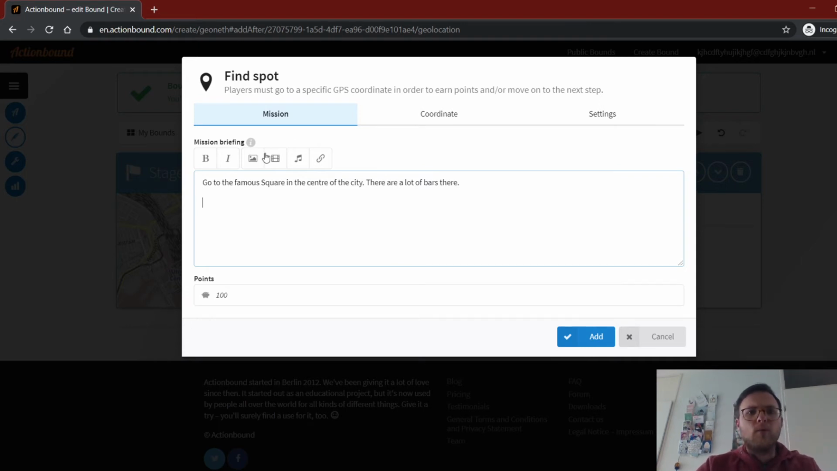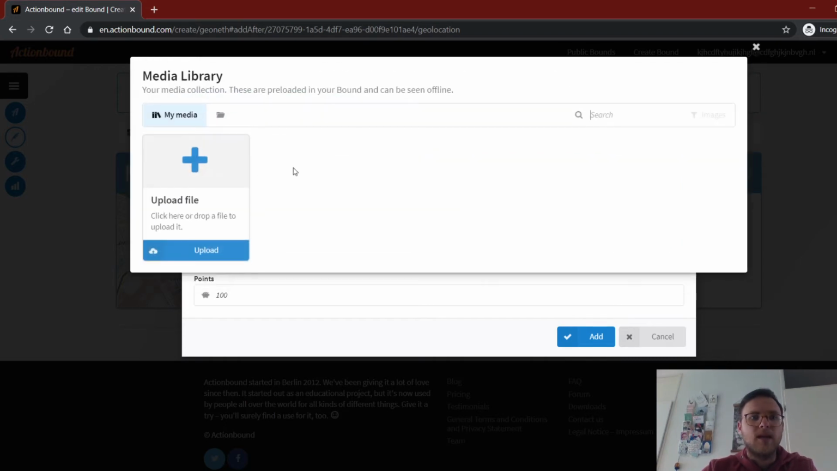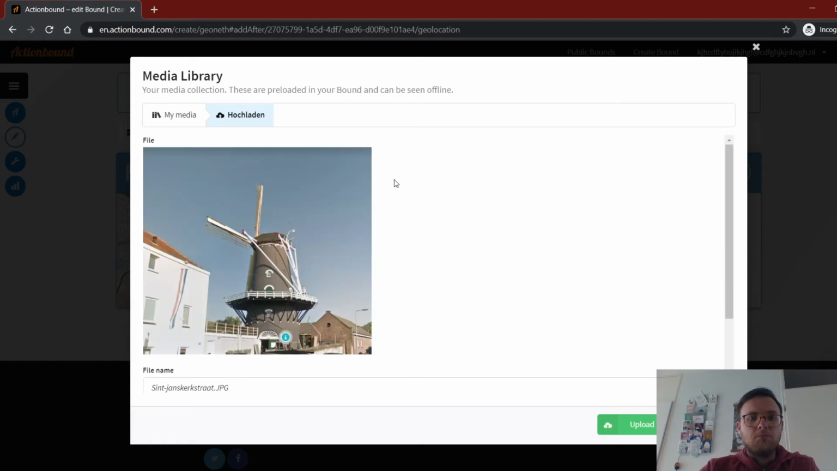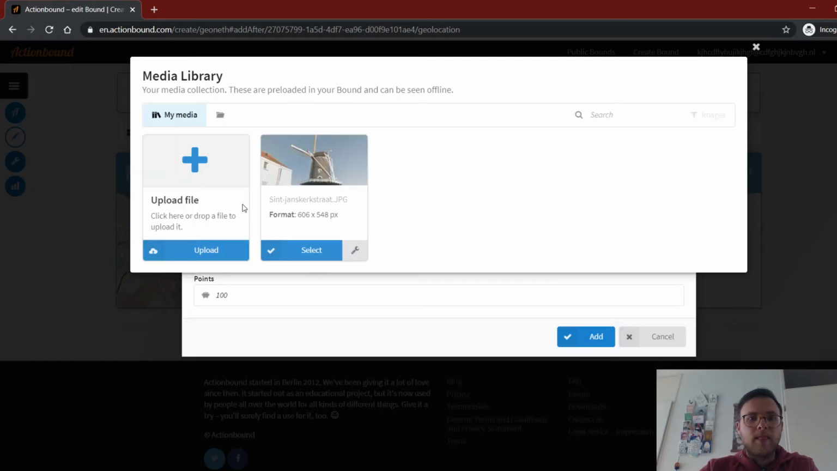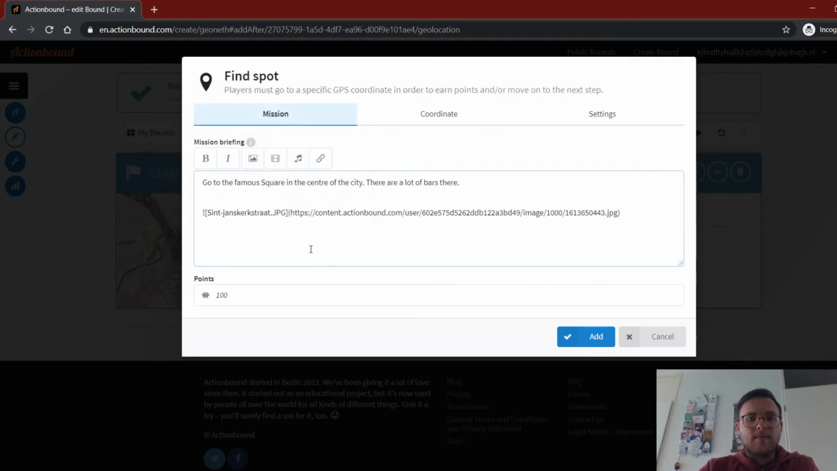I will add an image, just for the sake of it. So let's get an image. I need to get a new file, so I will upload a file. Just choose whatever file you want to use, whatever image. Maybe I will use this nice mill. Yes, upload. A new image is uploaded and I will click on select. There's a link here which displays the image.